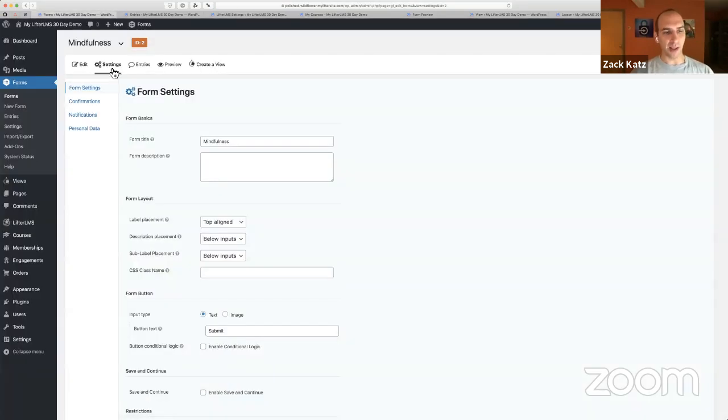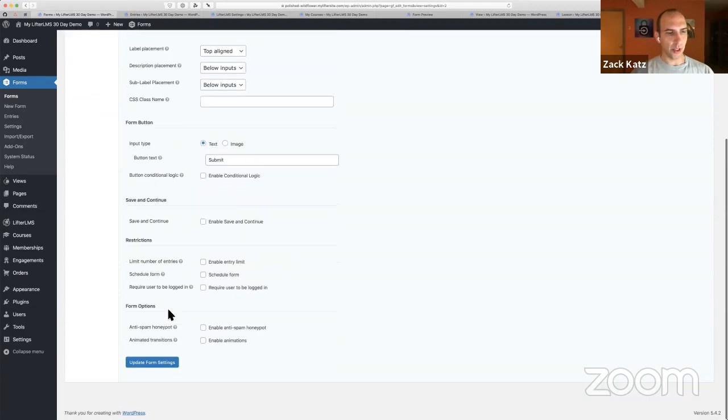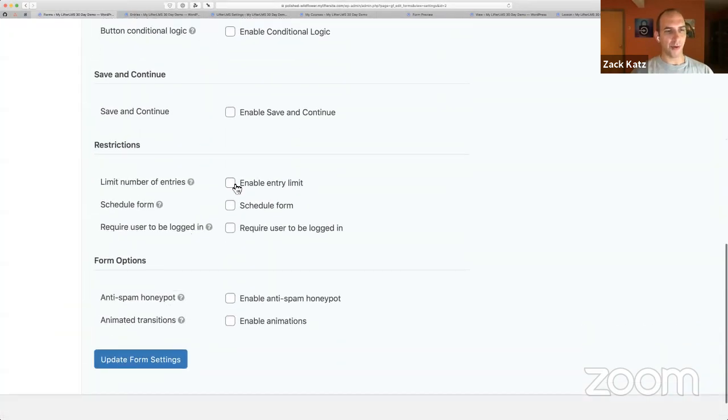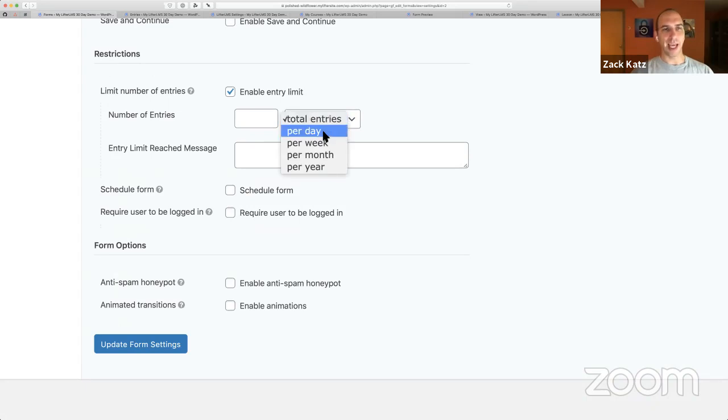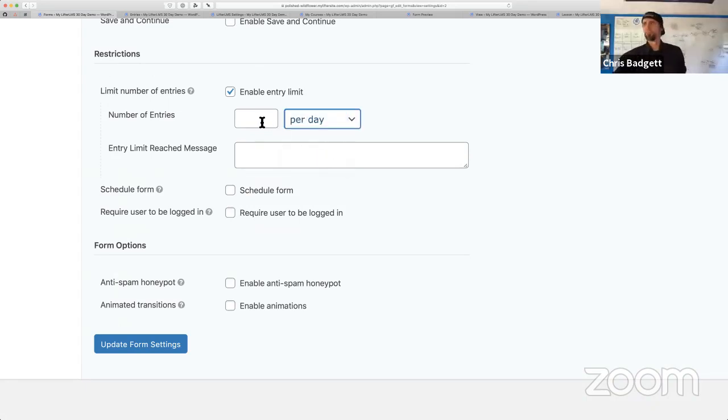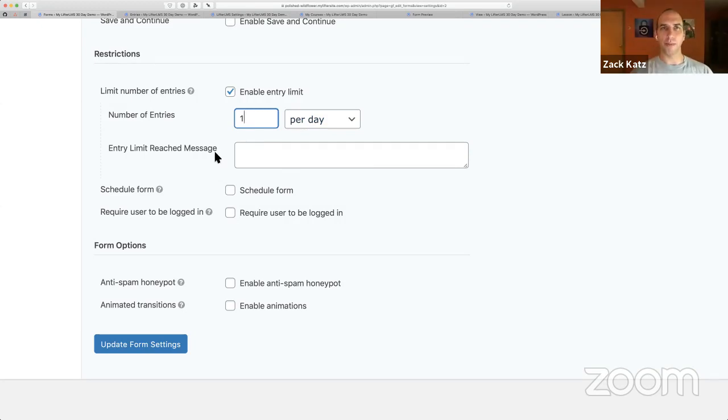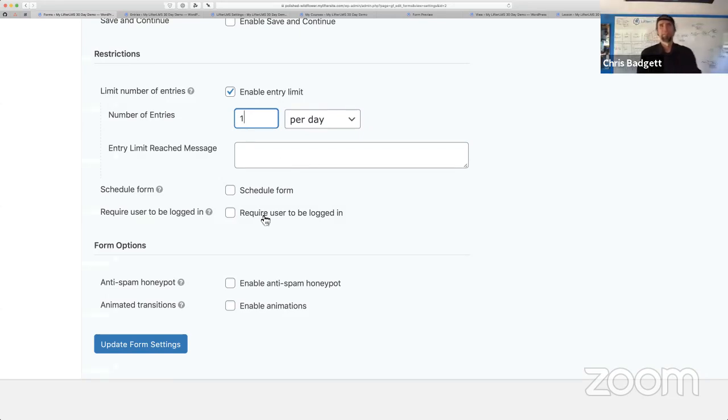Here in the form settings, we can go down to limit number of entries, and you can say per day. Cool. One per day. But this is global for the form, not per user. And that's where the Gravity Perks third-party add-on would come in.